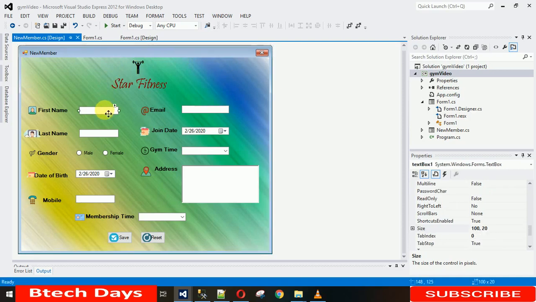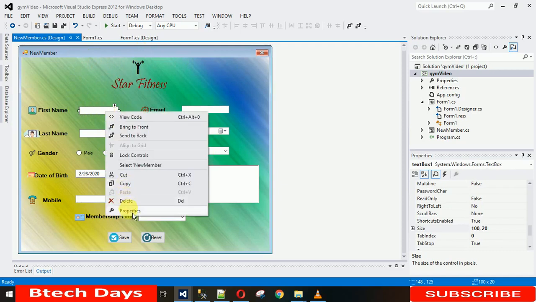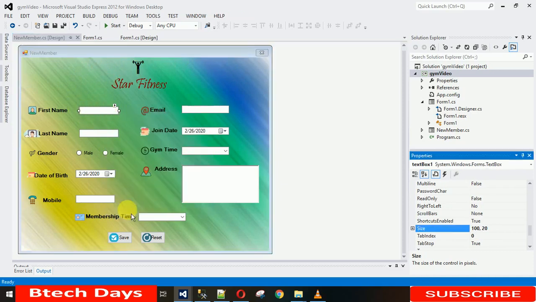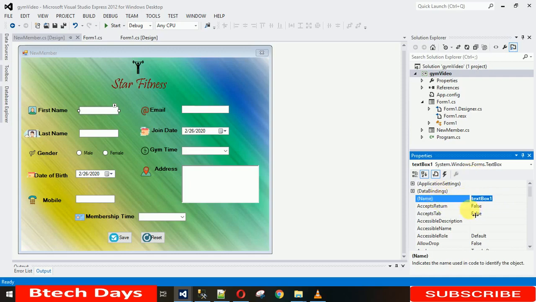So today, first we are going to change the design name of each of these. Let's start with this. Just right click on this text box, go to properties and search for design. In this design, you can see this is textBox1. I am keeping the name simple, so that it can be easily identified and you can remember it very easily. So I am keeping it txtFirstName. In the same way, change the rest of these text boxes and labels. So I'm keeping txtLastName.